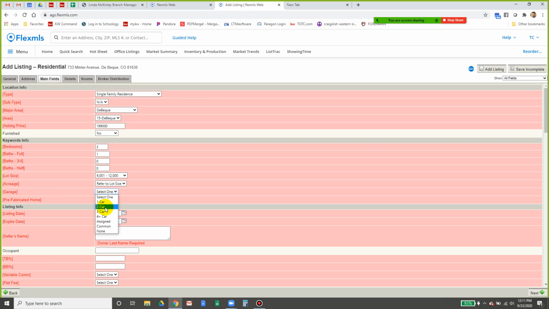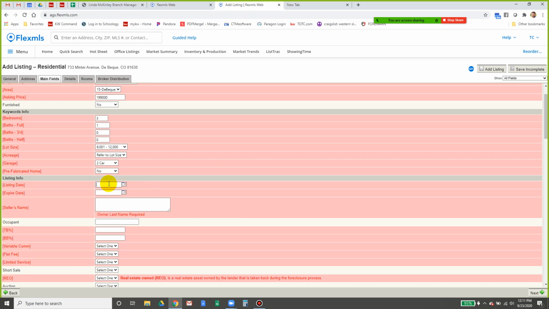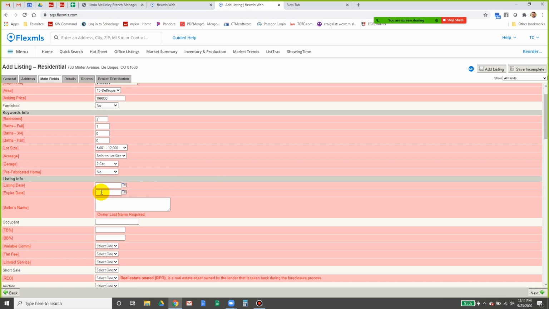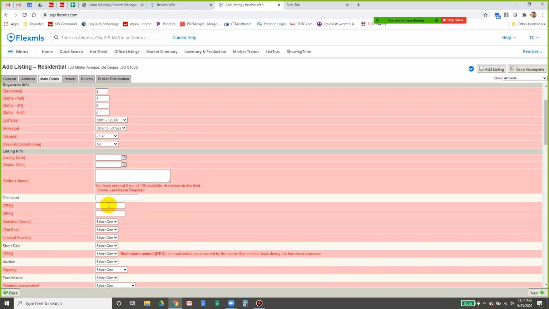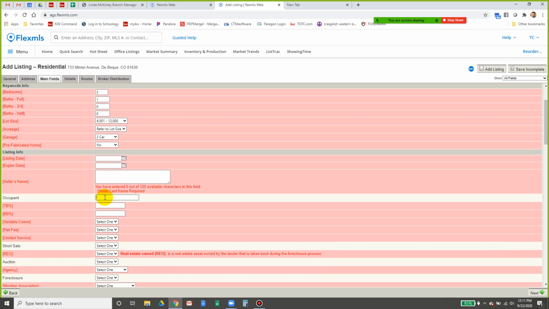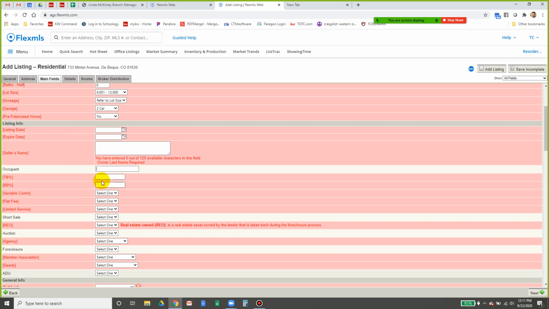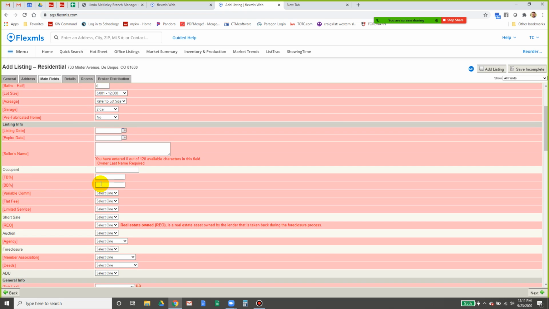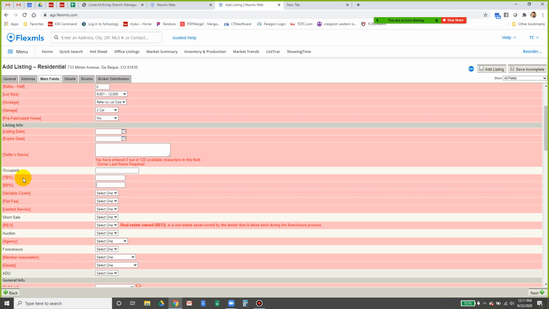Garage. We're going to say this one has 2 car because it has 2 single car garages. Prefab, no. Listing date. Again, we'll make that the day that we actually go live. Expiration date comes off of the listing agreement. The seller's name comes off of the listing agreement. We don't have to fill out occupant. Transaction broker, listing agreement. This is the percentage. Percentage comes off the listing agreement.